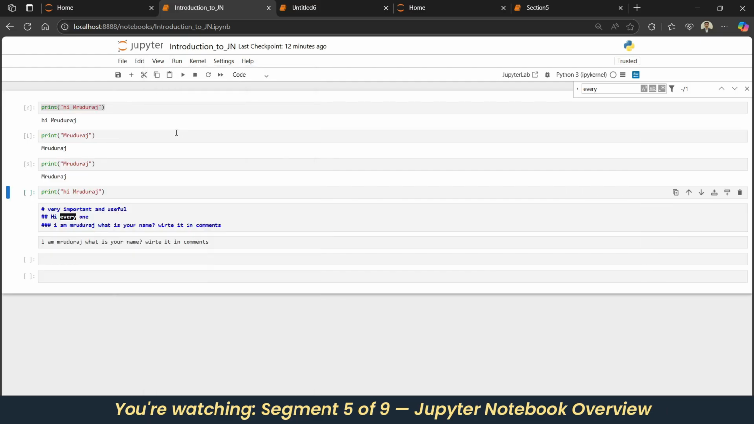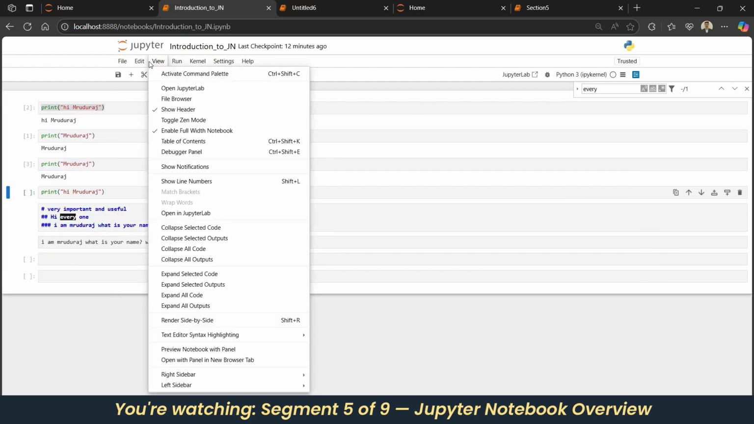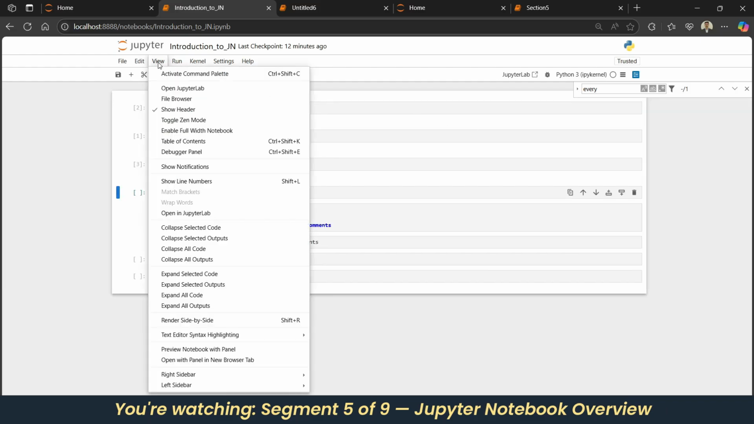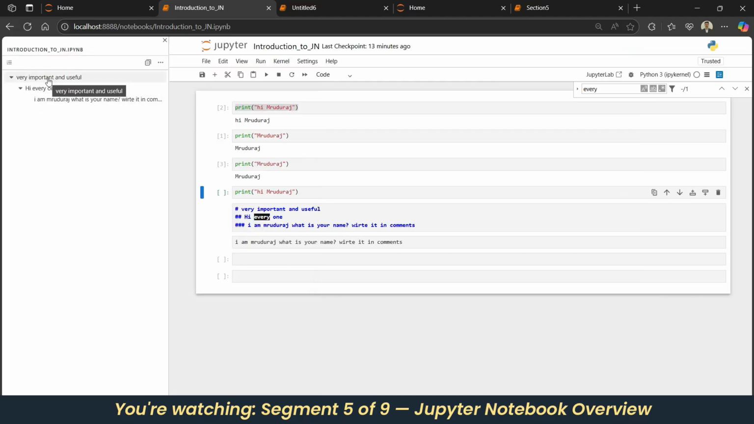Enable Full Width Notebook. It will just increase the width of the notebook. Then there is Table of Contents. When you click Table of Contents, it will show all your headings in a handy sidebar. This is very helpful for long notebooks. This is our main heading, subheading, and like this.